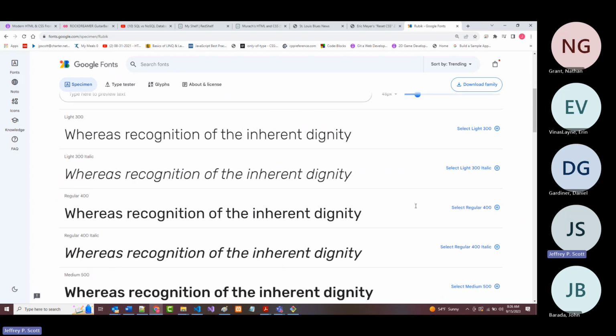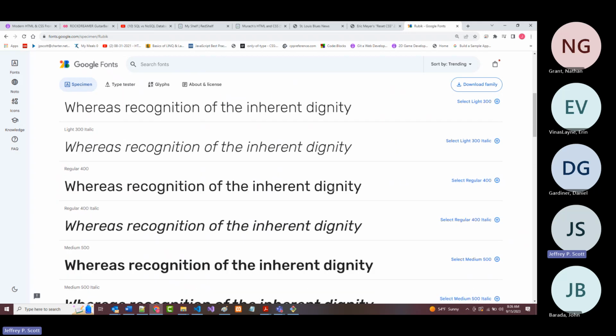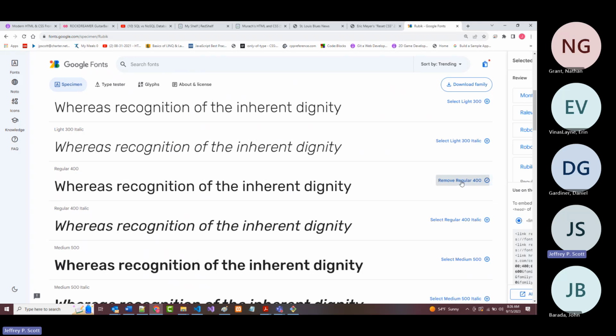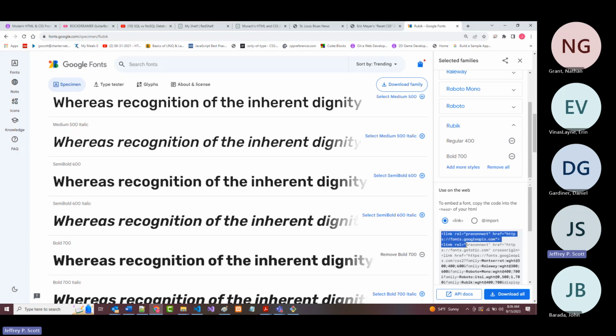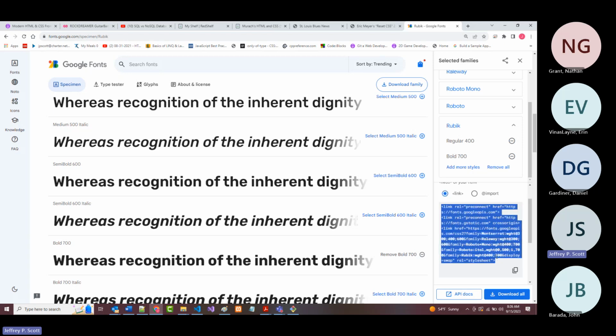And again, I'm going to come in here and grab the regular, right there. And I'm going to grab the bold 100. Now you can grab more of these if you want. You can grab different shades, so to speak, of these if you want to do so. That's totally fine. You can do this any way that you want to do it, but I'm just showing you an example of doing this.